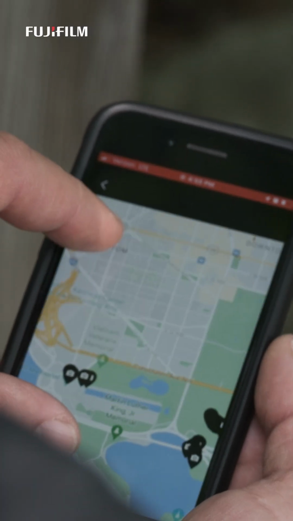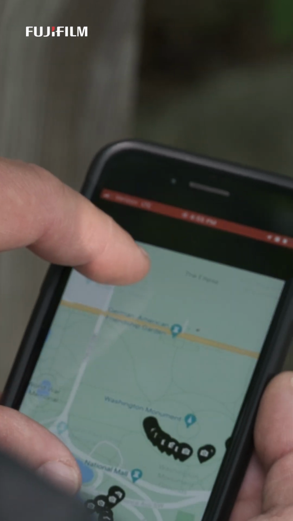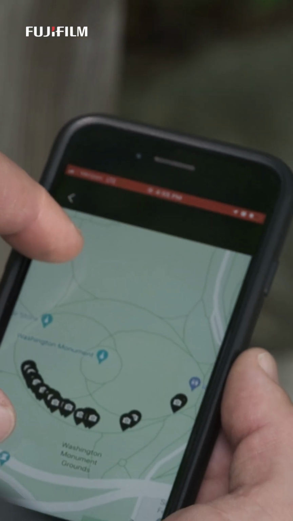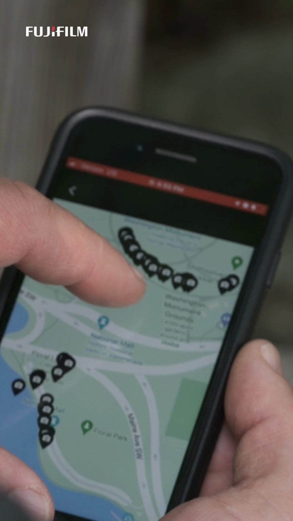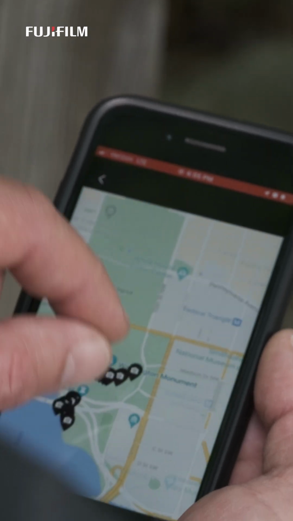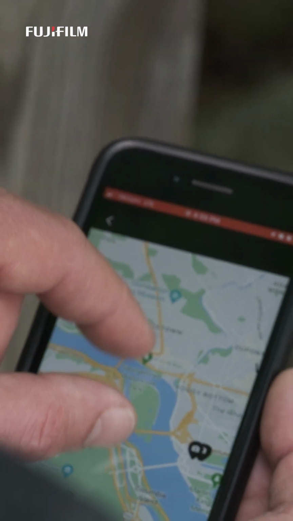I like having the GPS data with my photos. It helps me organize those images, and also with the GPS data, it's easy to see if I go back and revisit the same location over and over again, I can sort by that data in my pictures.